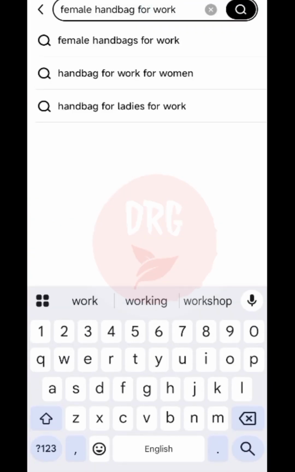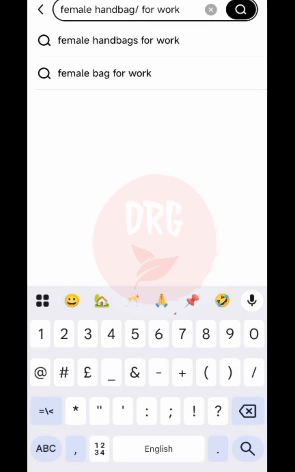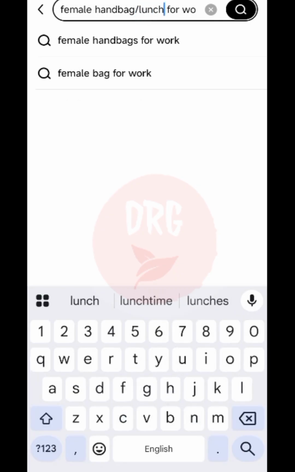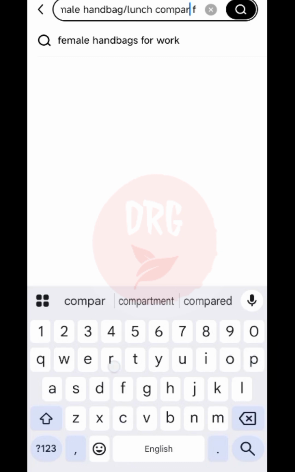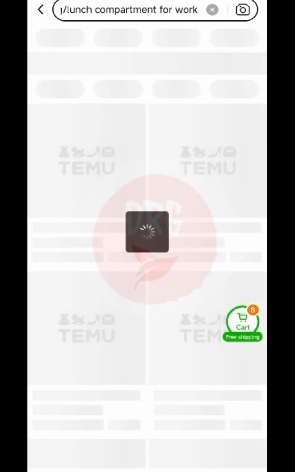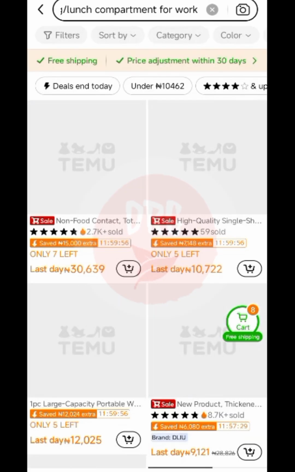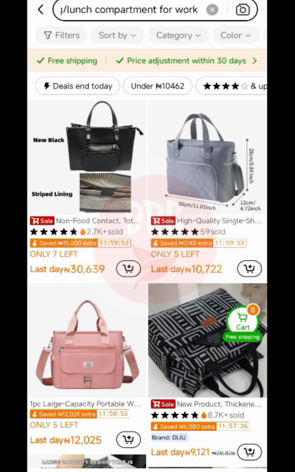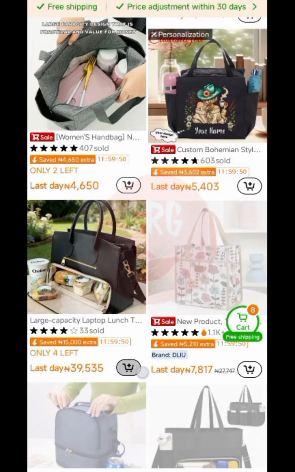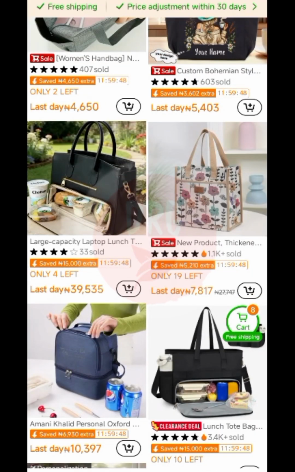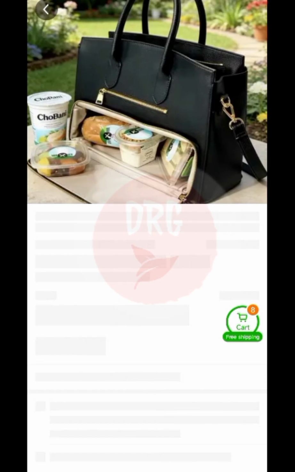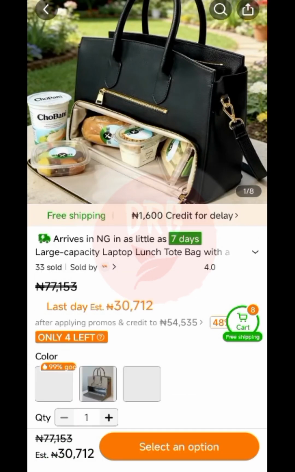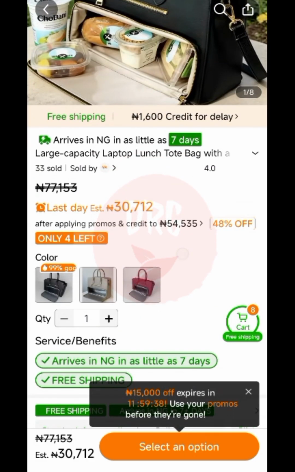So now, looking at this, I put female handbag forward. I can now tweak it to say female handbag slash lunch compartment. Let me search and see what it gives me. Alright, so it's giving me something different. Okay, so this is one of them. Yes, this one has the lunch compartment. So I tap on that one.